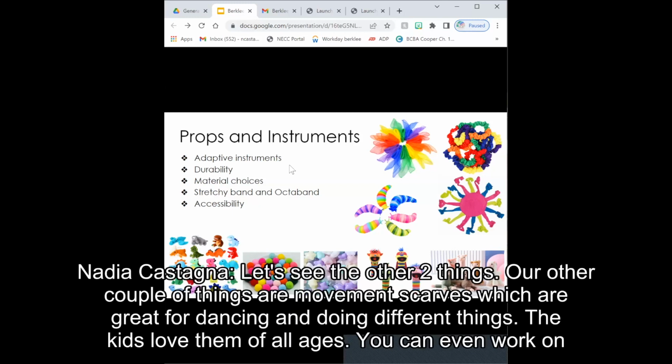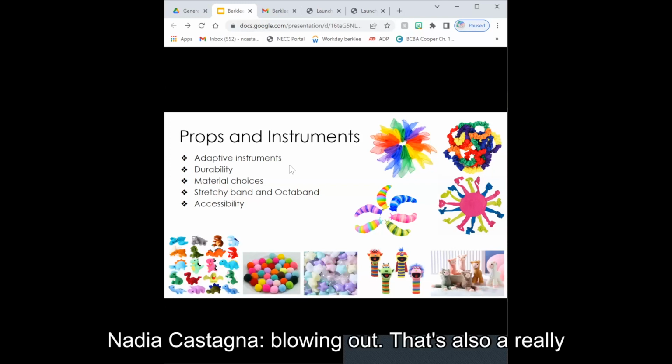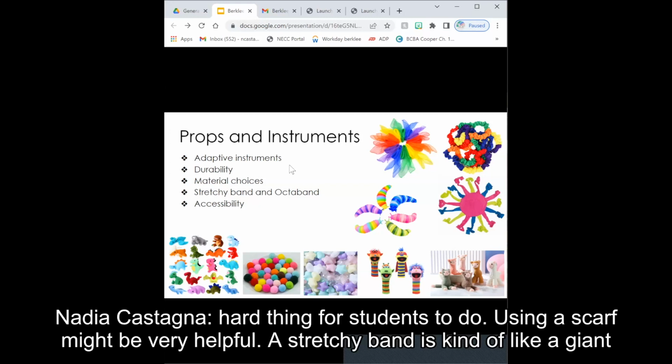Let's see. The other couple of things are movement scarves, which are great for dancing and doing different things. The kids love them, of all ages. You can even work on blowing out. That's also a really hard thing for students to do. Using a scarf might be very helpful.